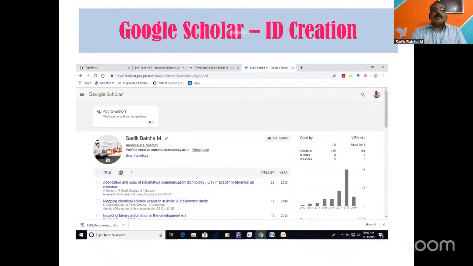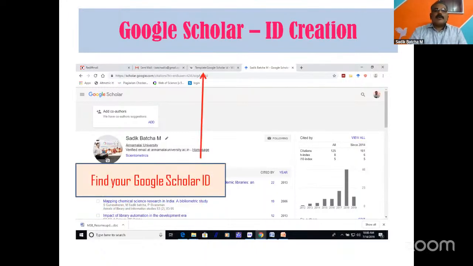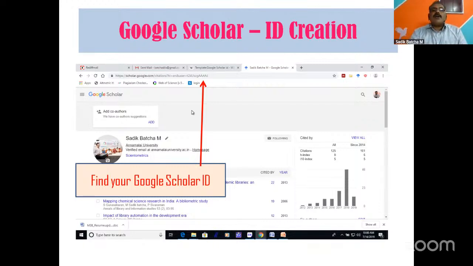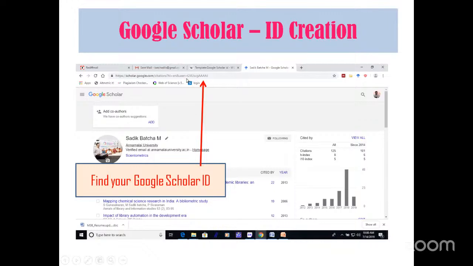Here, what is Google Scholar ID? Not by name. Here you can find that while you open your Google Scholar ID, after the equal sign there are some alphanumeric characters. Are you able to see that? This alphanumeric string is called the Google Scholar ID, not by name.